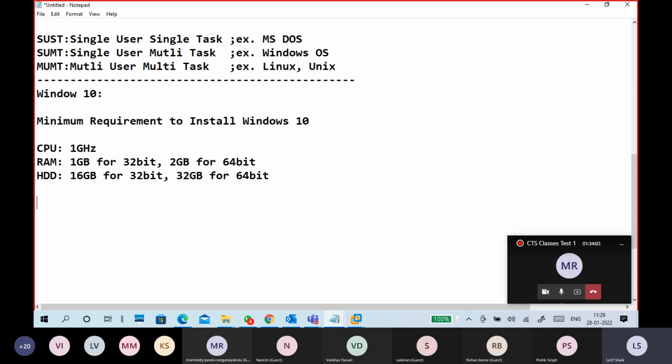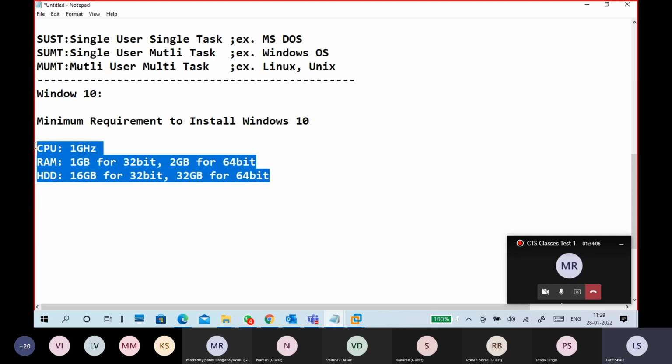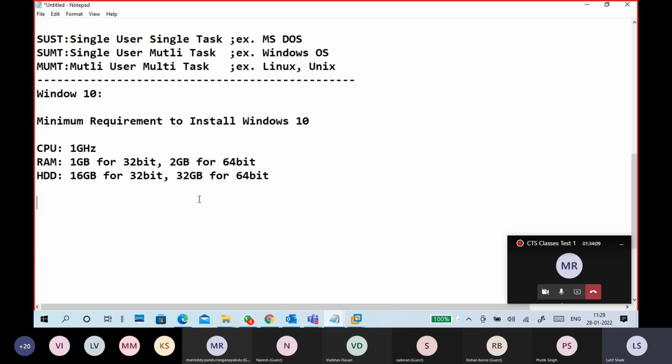So if you forget, or you are unable to say the very lengthy version, I want to say it very simply, guys. Any regular operating system, not a specific operating system, needs a 1 GHz processor or more. Usually we are getting 1.5 or 1.4 GHz processors. Okay, and next, forget about 32-bit, for 64-bit: 2 GB RAM, 32 GB disk space.